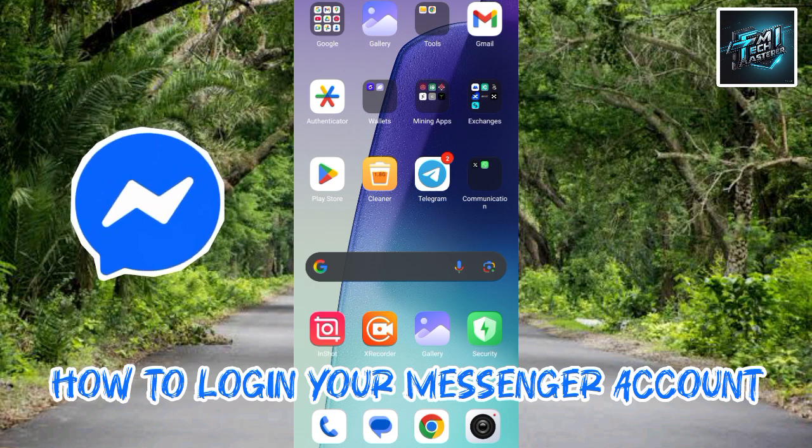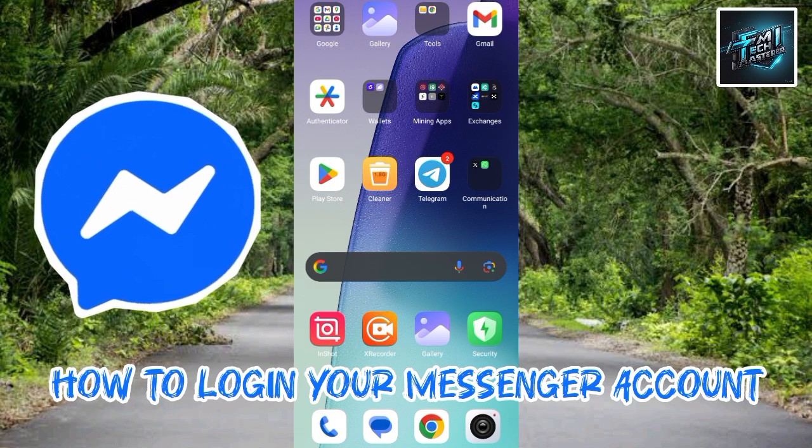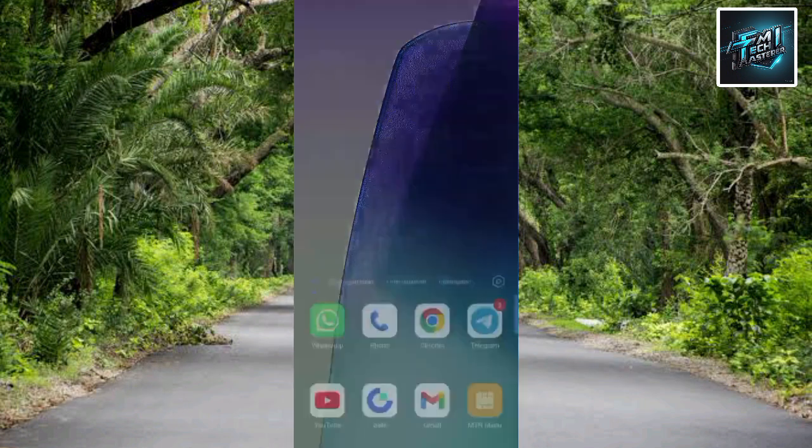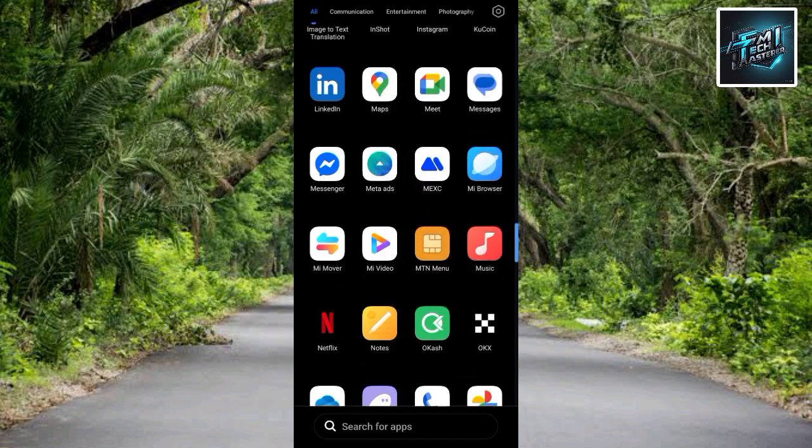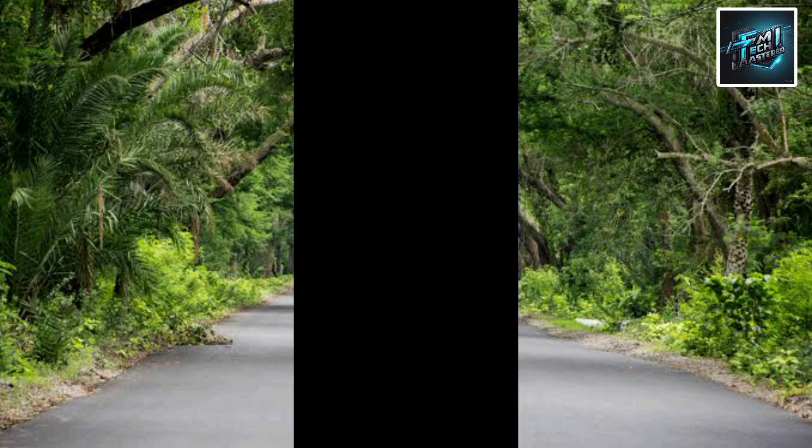The first step you have to take is to open up your Messenger app. So you have to find your Messenger app on the home screen of your phone. So let me scroll now to tap on the Messenger app real quick. Right here guys, you can see the Messenger app is opening up.